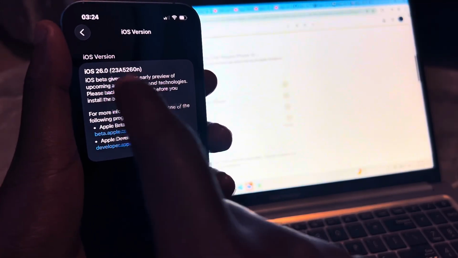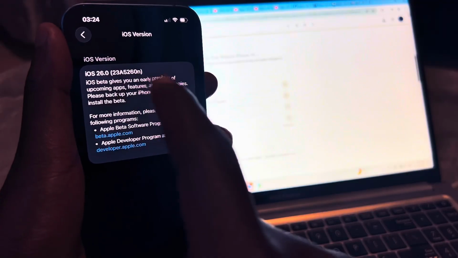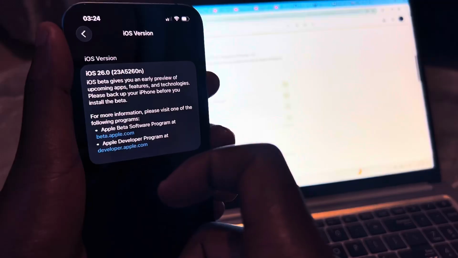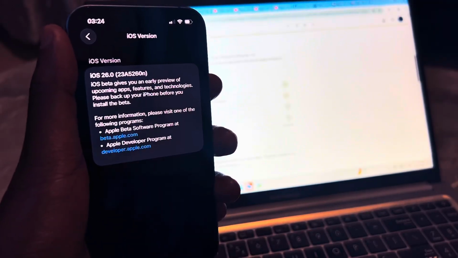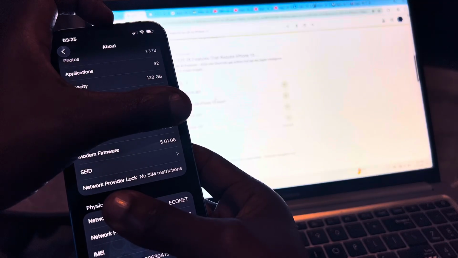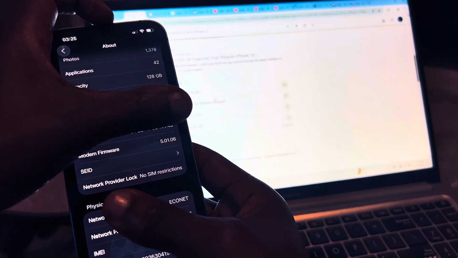So obviously there are more beta versions to come with more features. However, this is the start of what iOS 26 will look like on iPhone 13. Then in terms of the modem firmware there, as you can see, it's 5.01.06. Hopefully this will mean that there's better connectivity with iOS 26 in general.